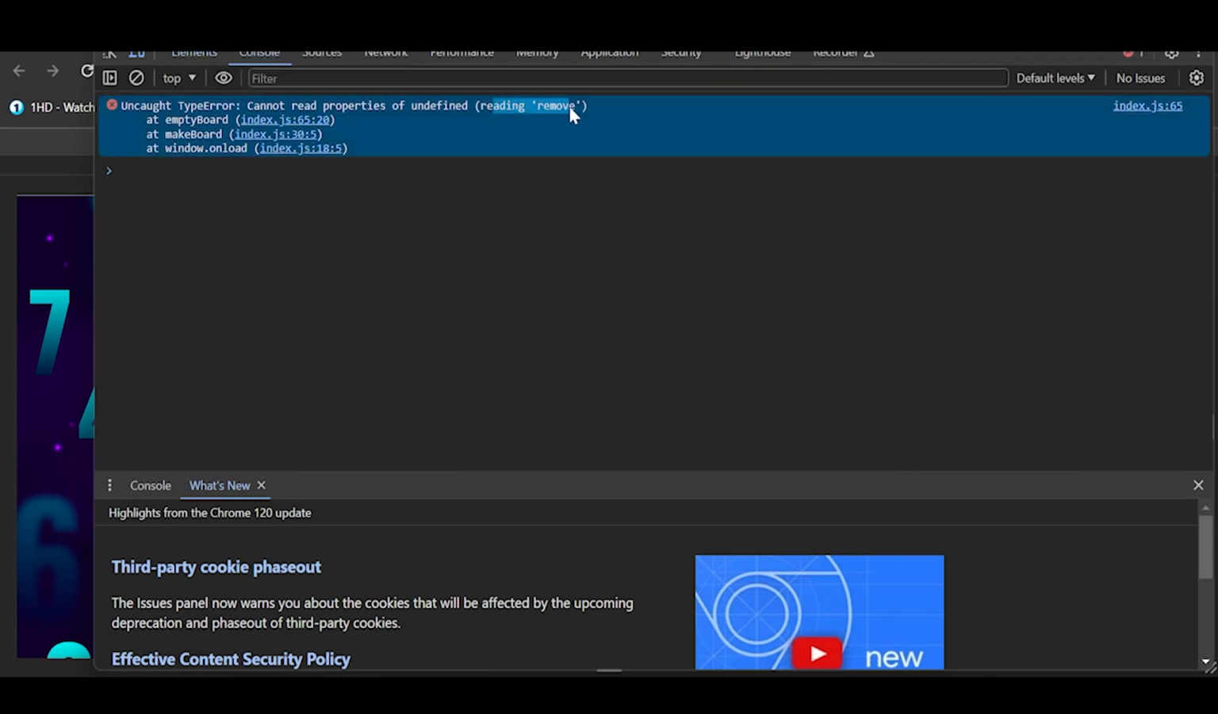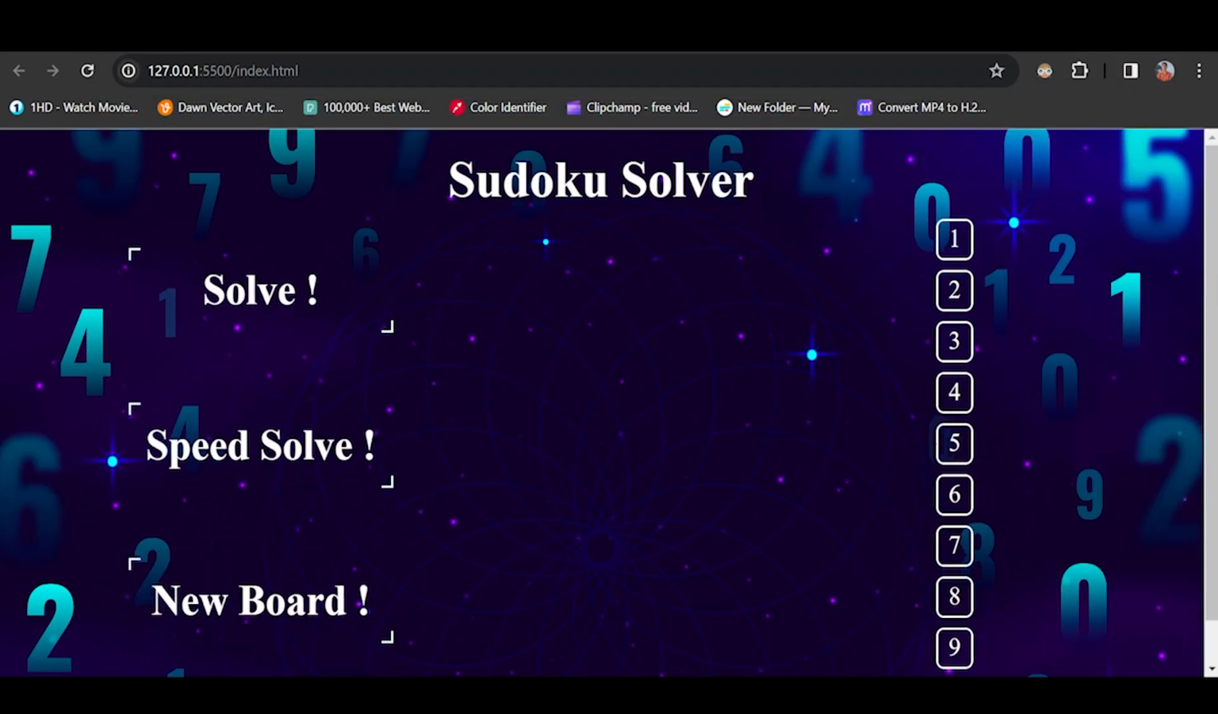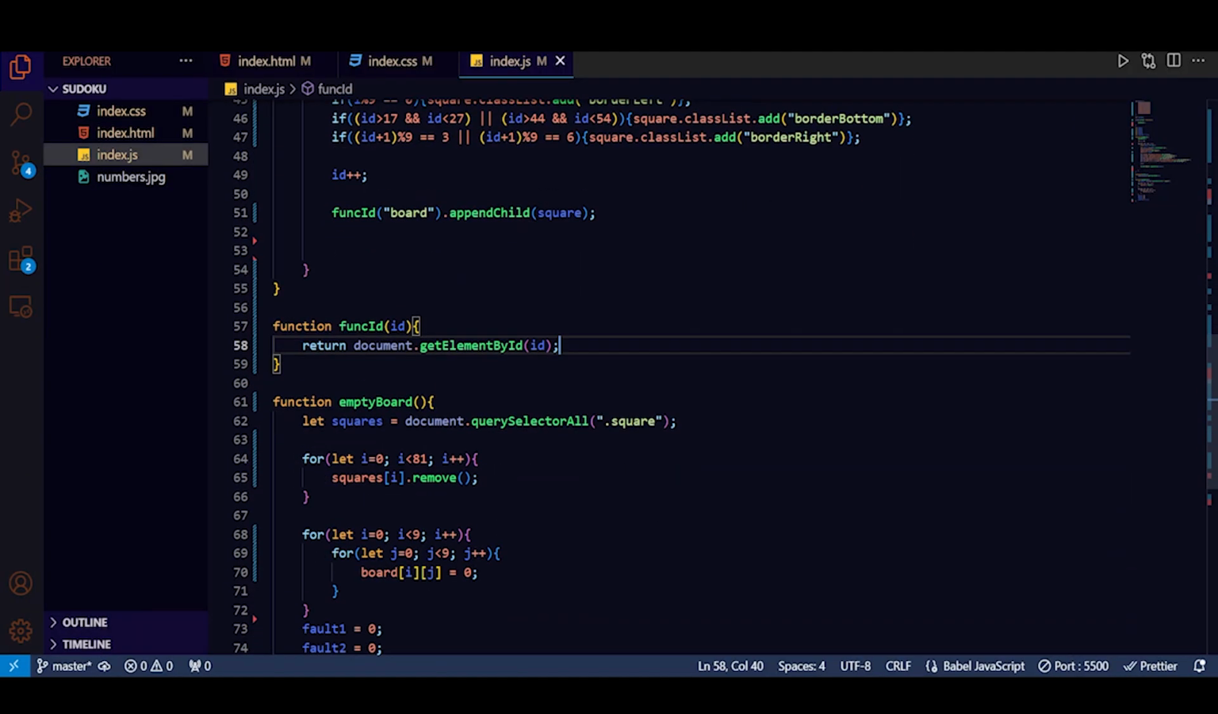It's reading remove. Okay, I think in remove, over here when we're emptying the board, I'm always doing 1 less than 81, right? What if the board is not yet made? Because while we are loading the function, the board is not made. So this loop will run 81 times and will run squares of I dot remove. But there are no squares which we can remove, right?